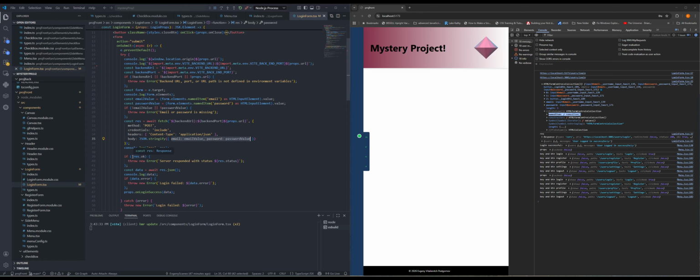Then if the result is not okay, we're going to throw a new error with the status. Now we're going to use the error status. We're going to get the response JSON. So we're going to get the JSON data which we got from the backend. What we're getting from the backend right now, let's look it up.